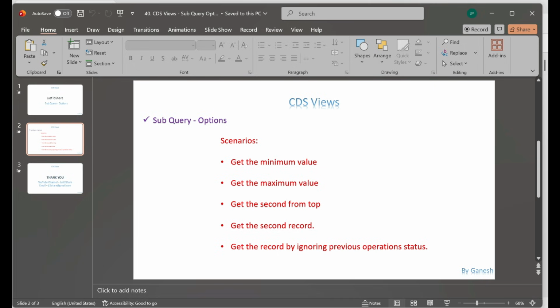One more scenario I included here is where I want to ignore an operation when the previous operation has some status, say the confirmed status. If the previous operation is confirmed, I don't want to take the current operation. For example, I'm going to retrieve operation 20, but I want to make sure the previous operation 10 is not in the confirmed status. If it is confirmed, I want to ignore the current operation 20. So that is the scenario, and I make use of the subquery to achieve that.